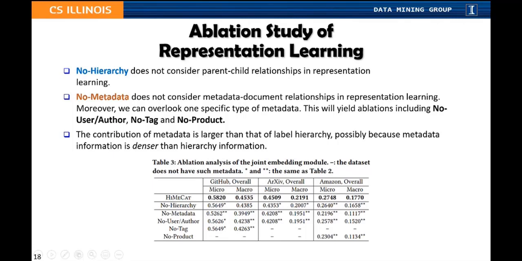So we can see that HiMCAT, the full model, still performs the best, which means that both metadata and hierarchy play a positive role in the classification process. And also the contribution of metadata is larger than that of the label hierarchy, possibly because metadata information is denser than hierarchy information. Here by denser, I mean that each document has its own metadata, but the whole dataset only has one hierarchy.